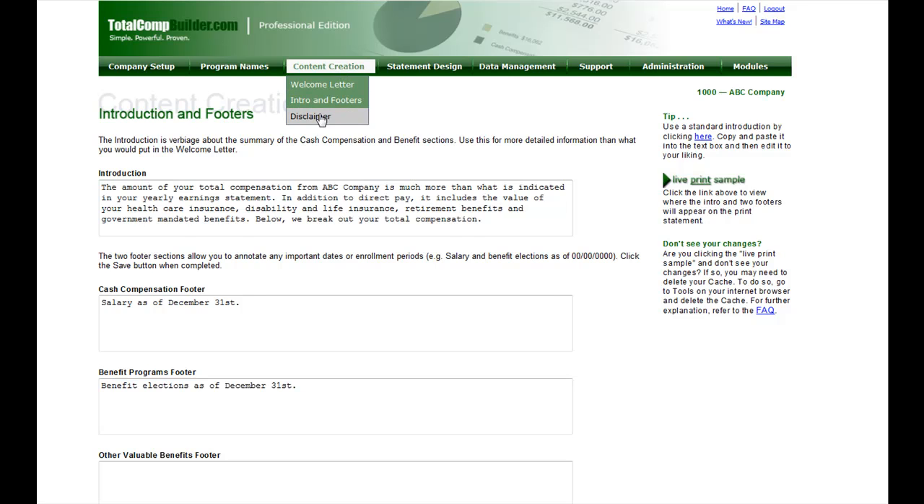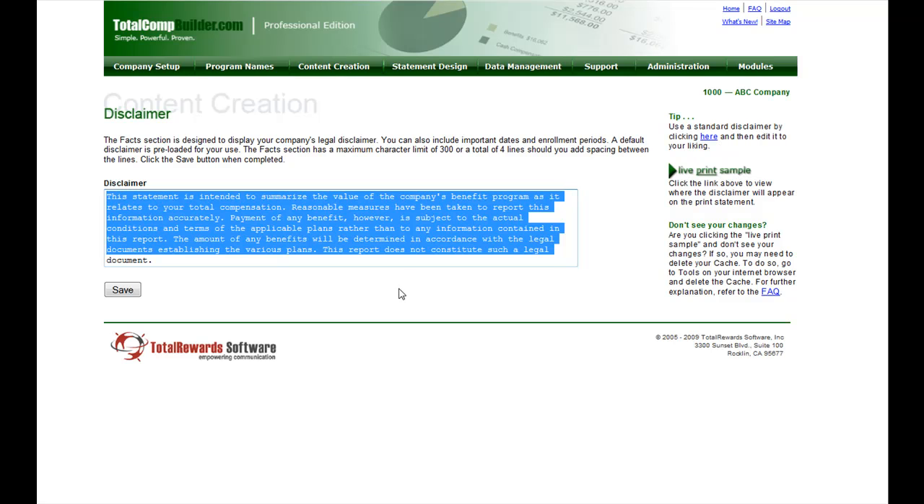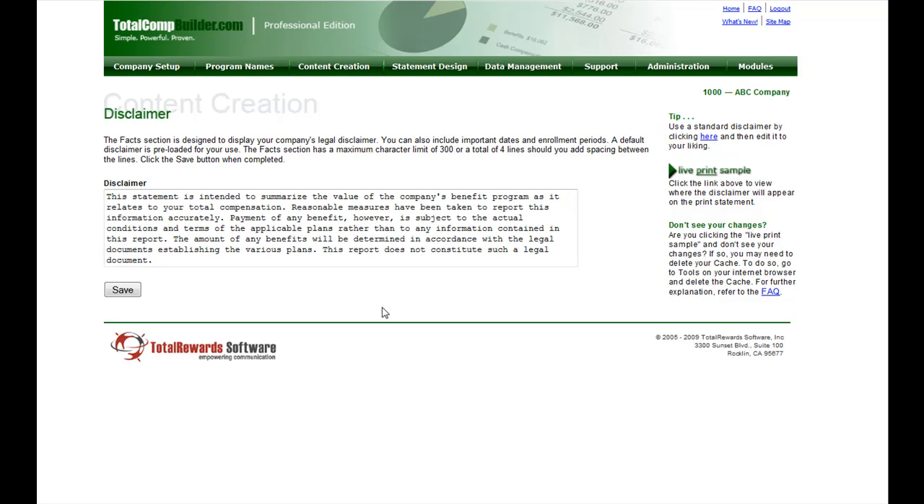And then the disclaimer here. Most people use our legal text right here, but if you want to change something or your legal team has something different, you can just type it right there, put it right in that text box.